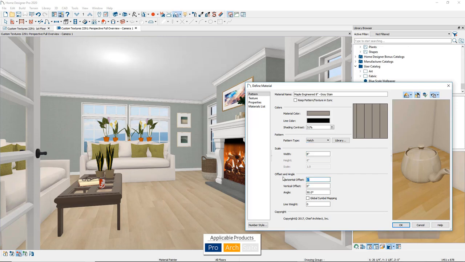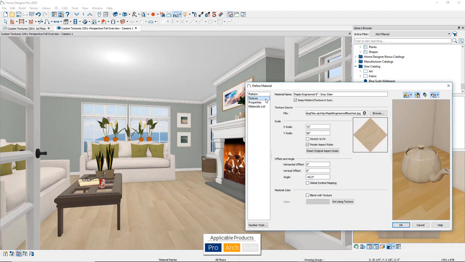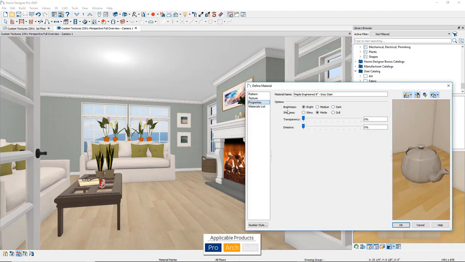Under the Offset and Angle section, you can rotate the direction of the pattern. In Home Designer Pro and Architectural, if you want the material to go at a 45-degree angle, first place a check mark next to Keep Pattern and Texture in Sync. Enter 45 degrees as the angle. Doing so will change the angle of the material in both plan and 3D views. The change will be reflected in the preview panel. In the texture panel, check the box to blend with texture. A check mark here will update the color of the wood flooring without eliminating the wood texture.